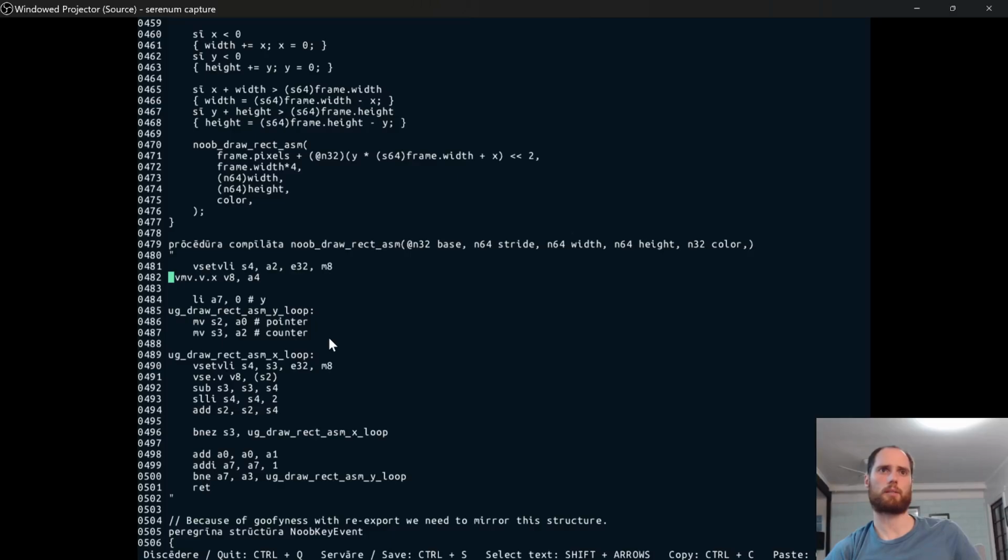Yeah, so we're saying set, I don't know why that's indented. So we're saying vsetvli S4 A2 E32 M8. So where do these arguments come from? Surely this is just like the values of the base stride. Oh, no.